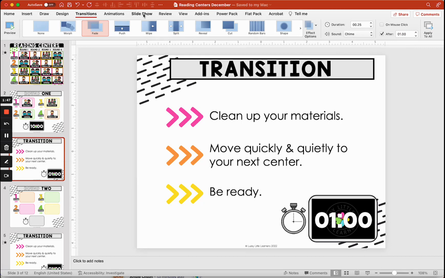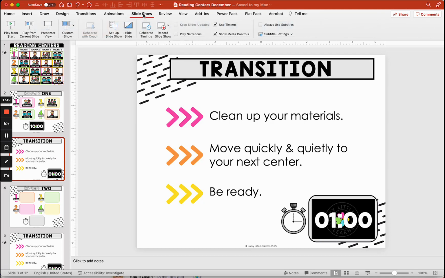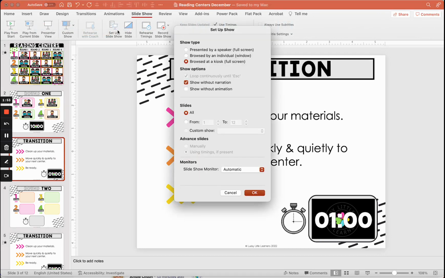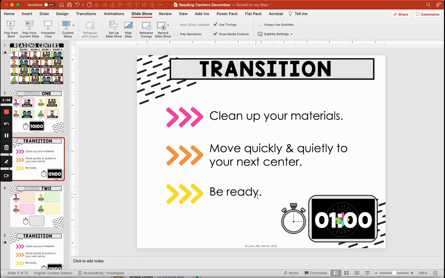But then one more thing you need to do when you're all set with each slide is to go to the slideshow tab and hit setup slideshow. Here you're going to want to toggle to browse at a kiosk full screen, show without narration, check that, make sure slides all is checked, and then also you can just do automatic right here, and then click OK.